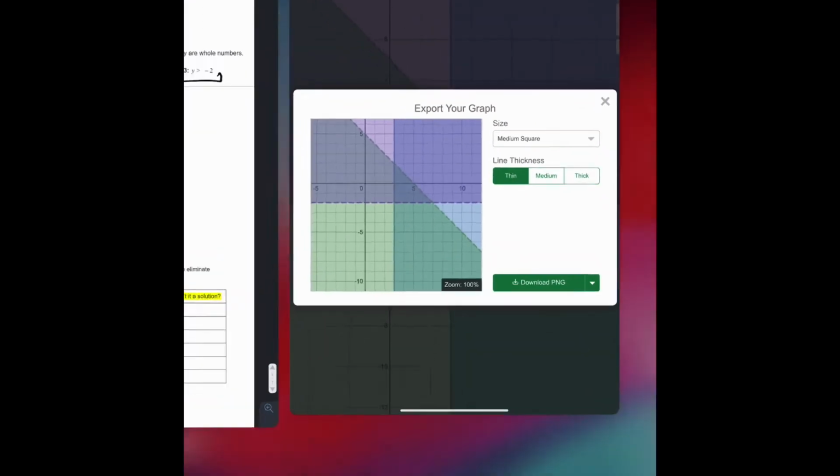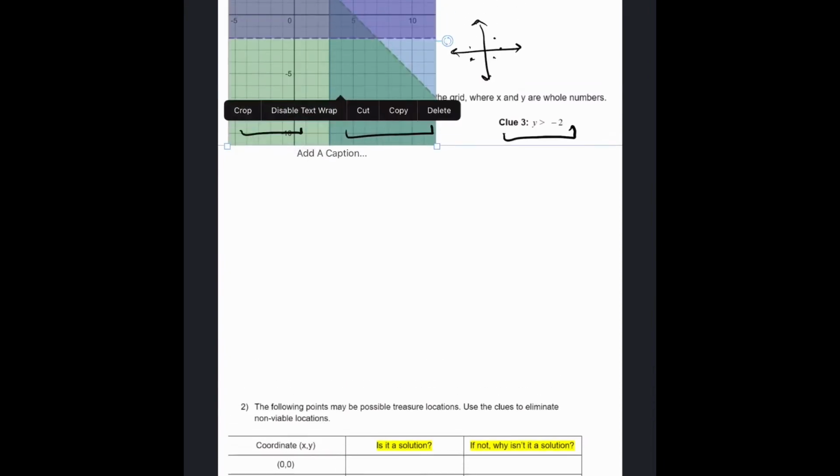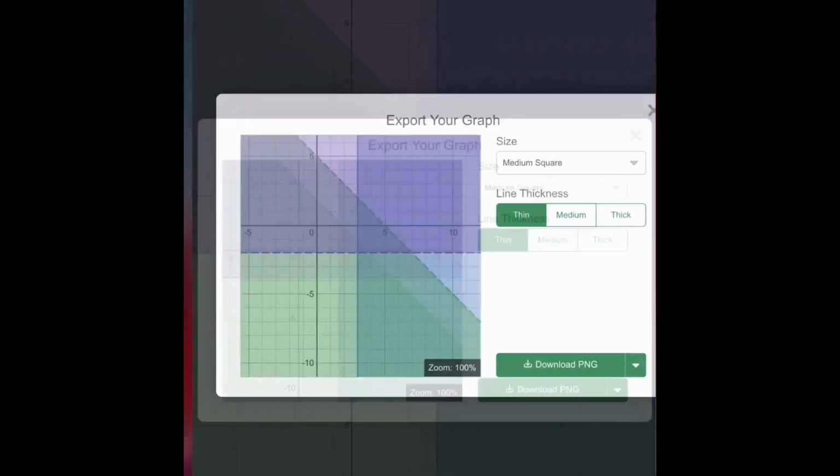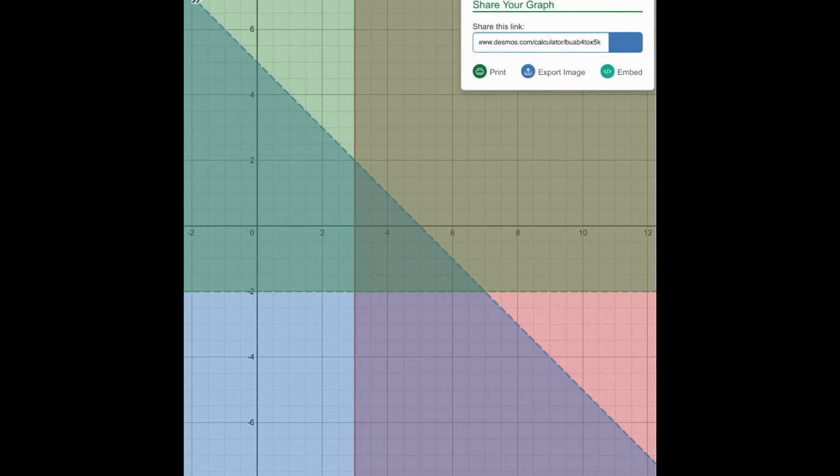Once you copy it, you can just paste it directly underneath the problem on the Google Doc. Okay, please let me know if you need help doing this. I know it's a little different, but you just need to go to that share graph key. That's the key here. You want to make sure you go here, and then you're clicking export.